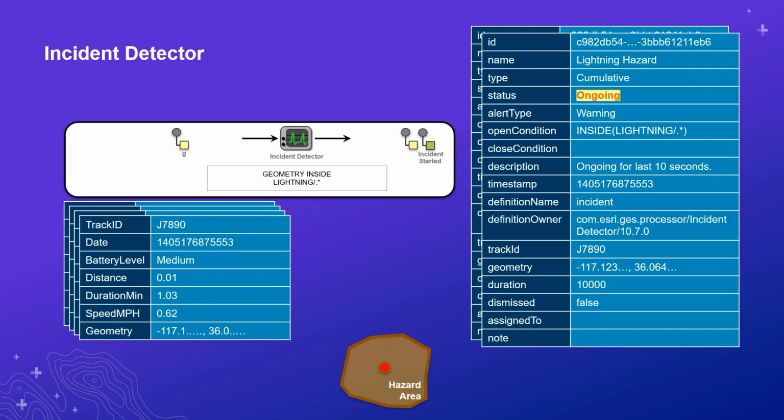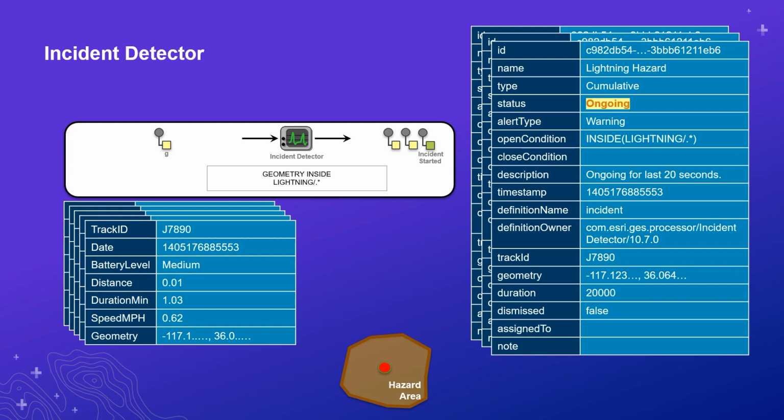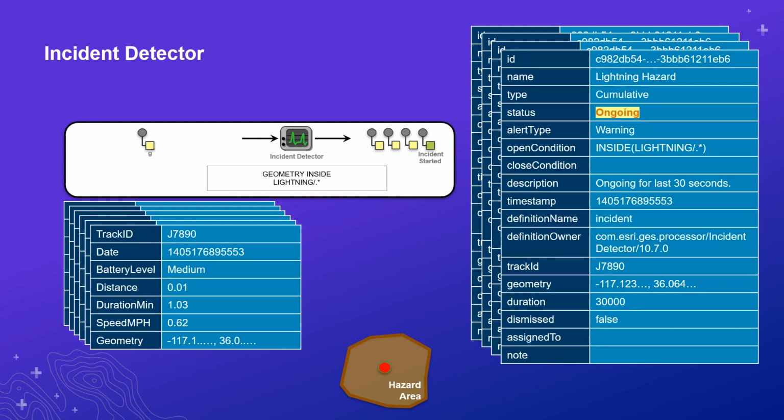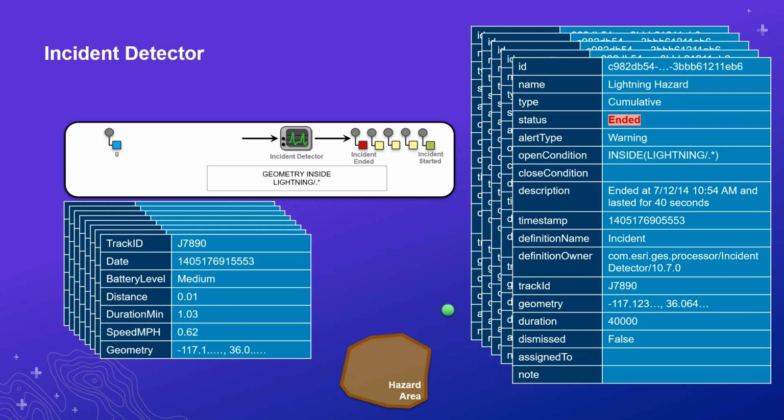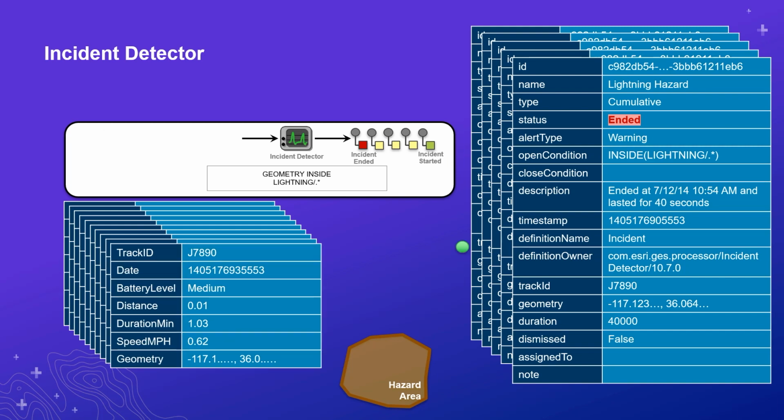As assets dwell within the area, the incident record is updated to a status of ongoing. Notice the duration is also incremented. A fifth record is received. Our tracked asset is still in the area, so our incident is still ongoing. The duration continues to increment as new events are received, and the incident is ended once the tracked asset leaves the area. Additional event records can be received, and no output comes from the incident detector because its opening condition is not satisfied, so there is no need to create a new incident.